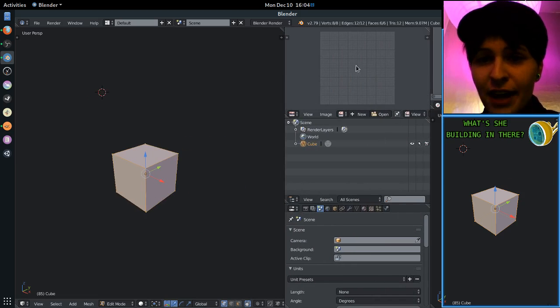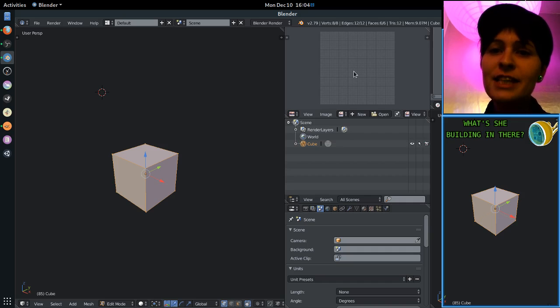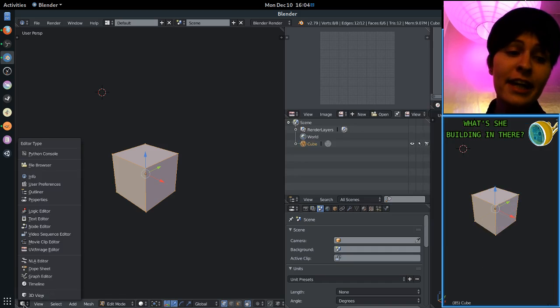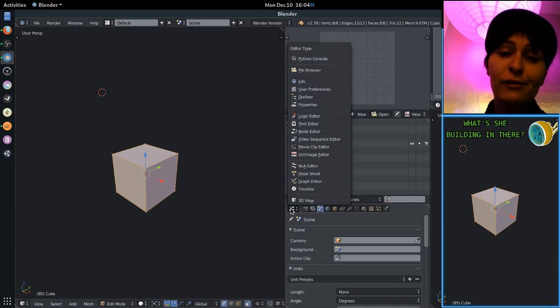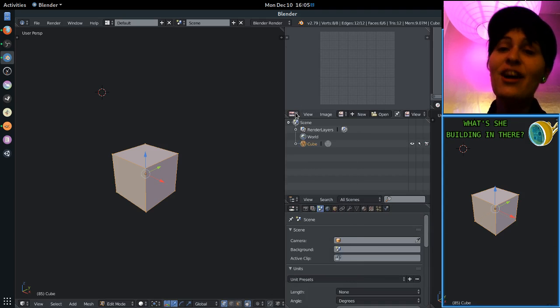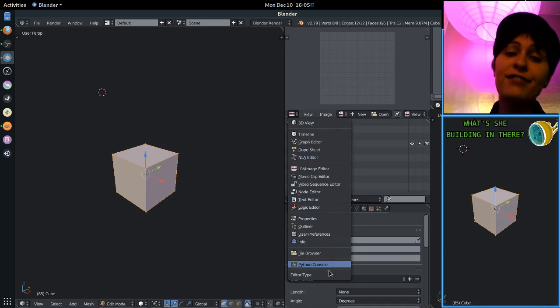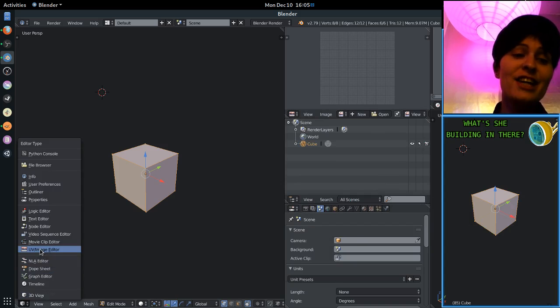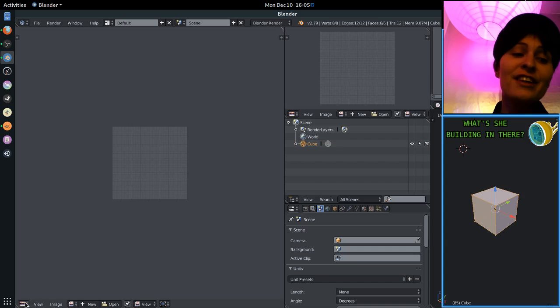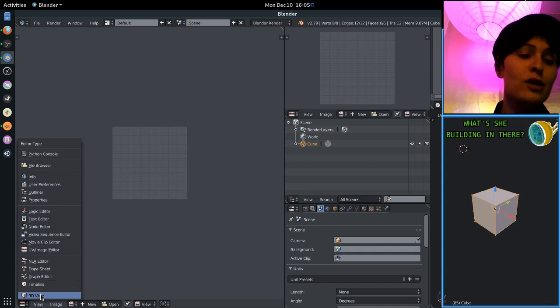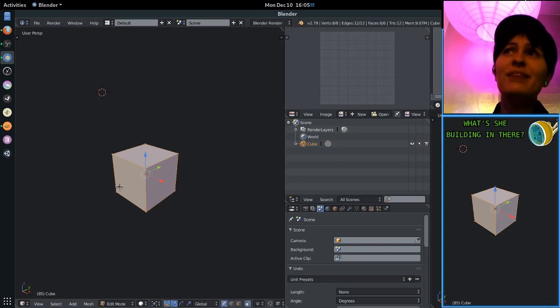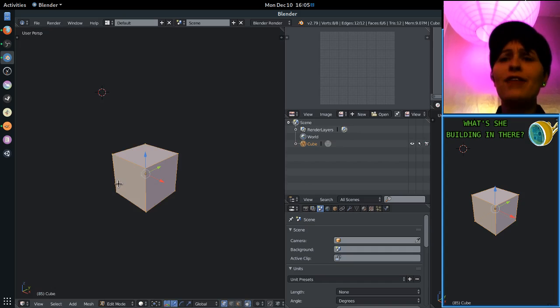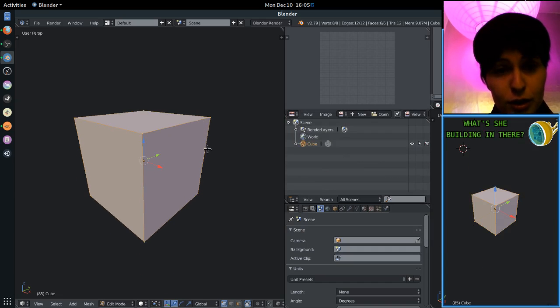So right here, I have the UV image editor open, and you can access that in any window by just clicking here, or here, or here. These are a list of all the different windows that Blender offers. So if you wanted to open it up over here, you'd click here, you'd say UV image editor, and you've got the same thing. So I'm going back to 3D view down here, because I like to be able to see both of them at once.